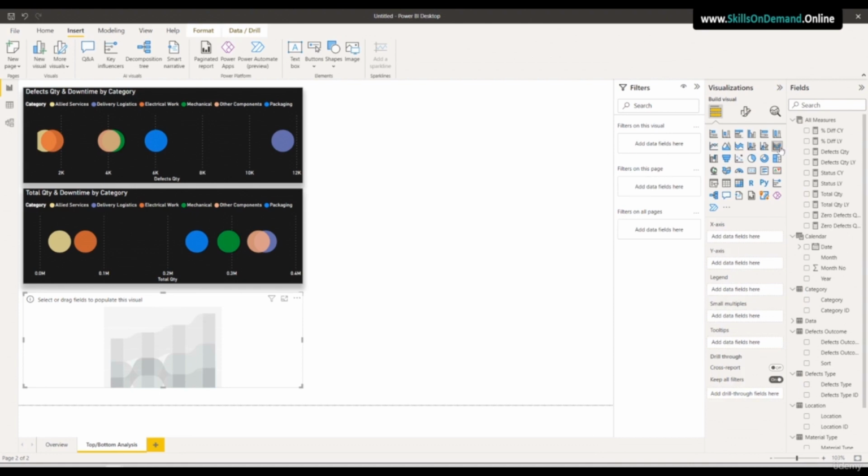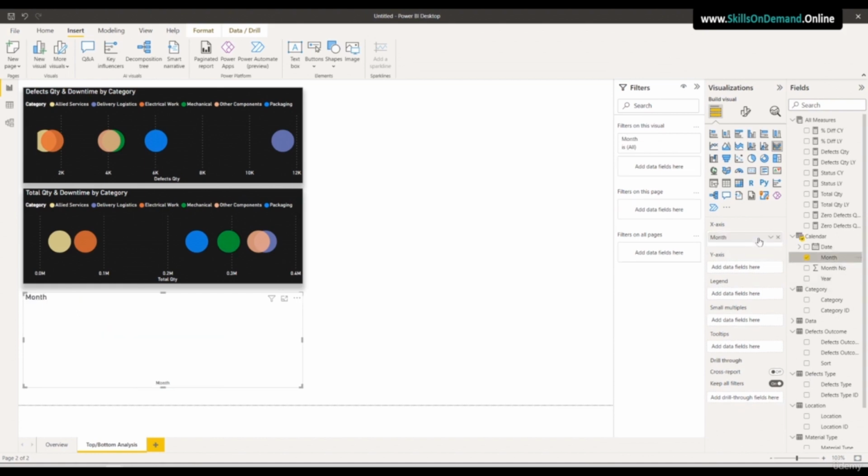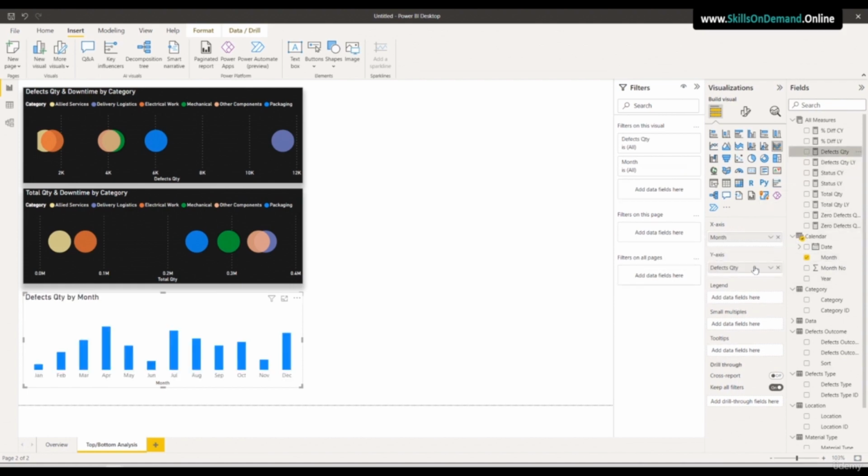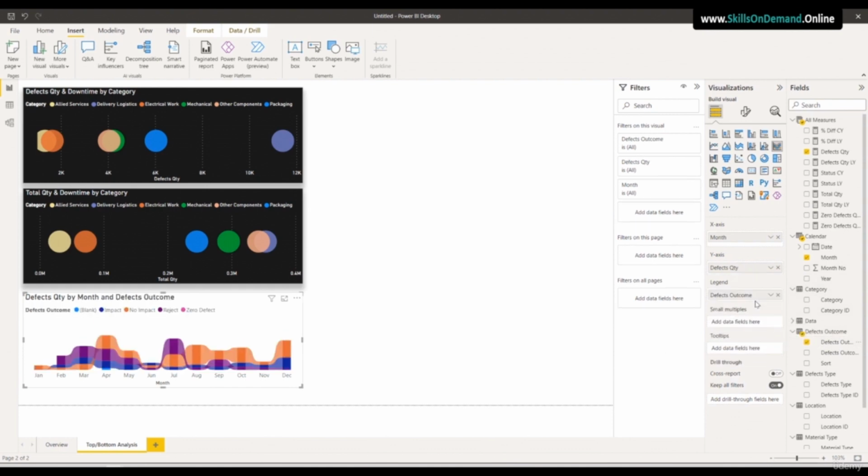Select a ribbon chart. Drag and drop month column from calendar table to x-axis. Defects quantity measure to y-axis. Defects outcome column from defects outcome table to legend. Add a shadow effect and a border line.